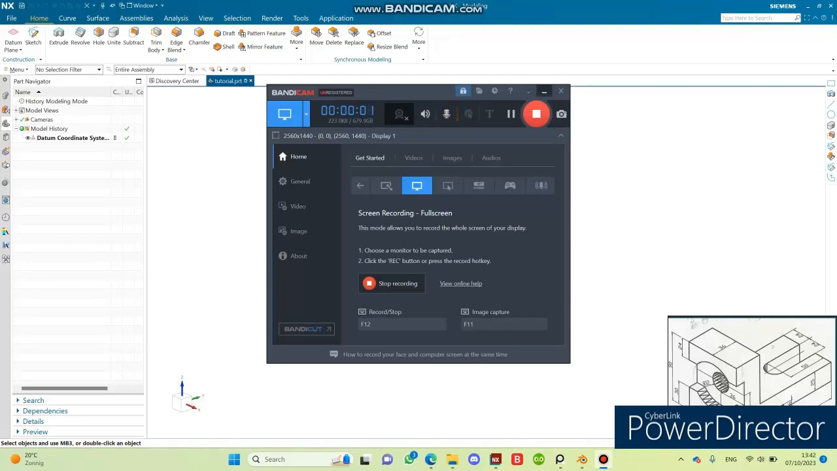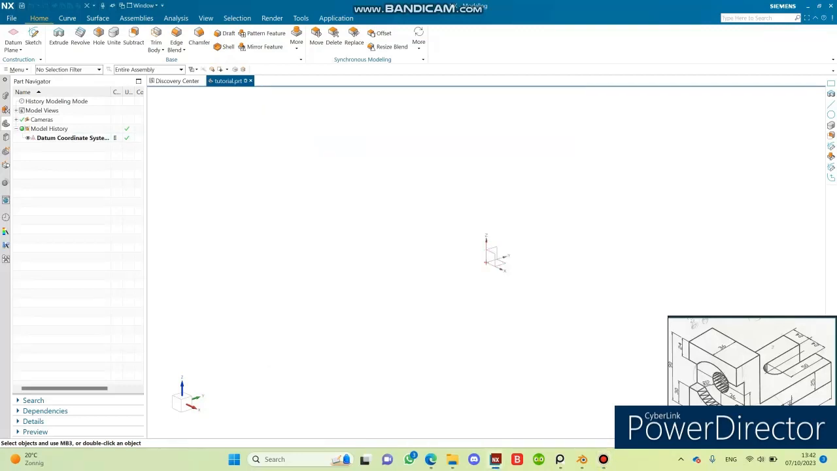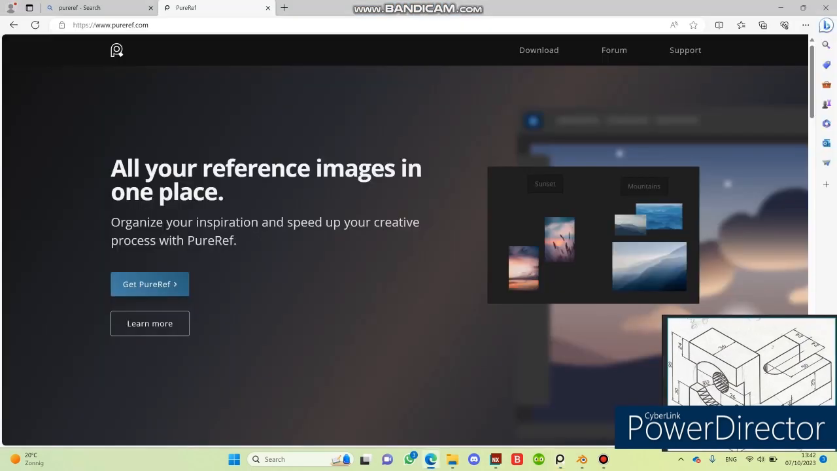Okay, so I'll be recording the way that I work in Siemens NX using this example I have right here. The way I put it on the edge of my screen permanently is using an app called PureRef. You can just Google it and download it if you wish. It's free, it's quite useful, but you don't need it.